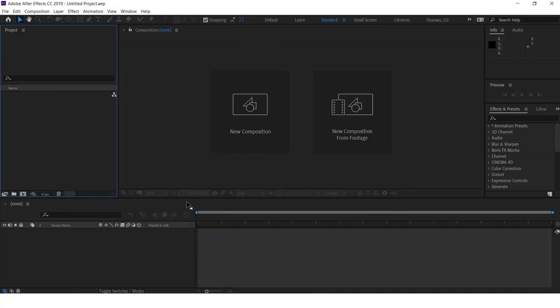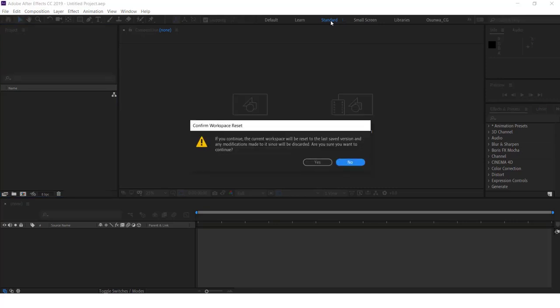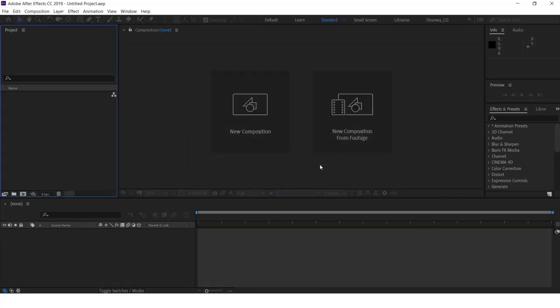But if by any chance your interface is looking a bit different from what I have here, just come here and click Standard. You have this option, just click Standard and double click on it. Then it will bring out a pop-up menu. Just say yes, yes, and you should have this now.